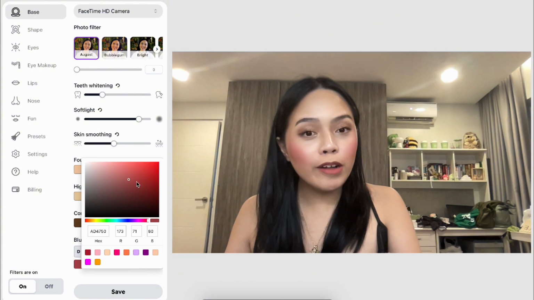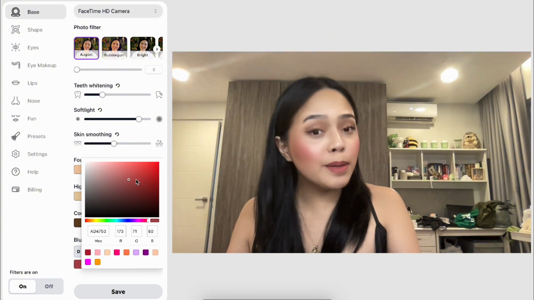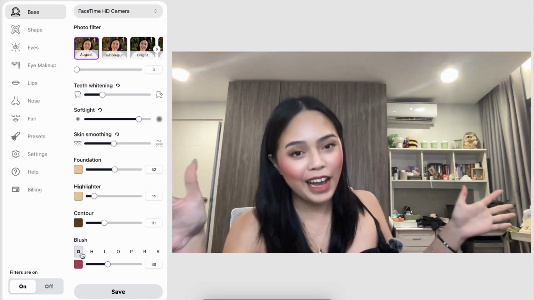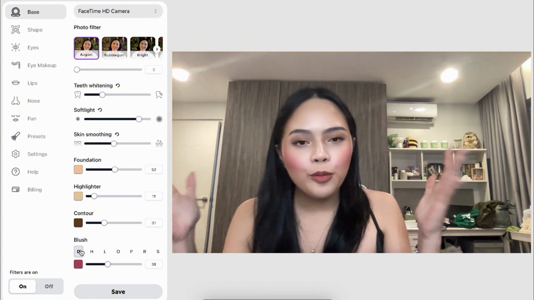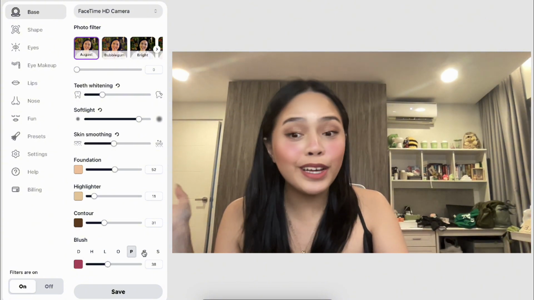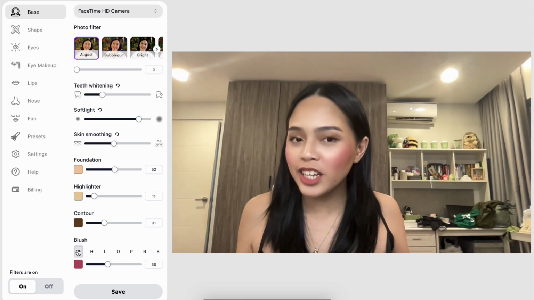You can also play around with the mixer here to create the perfect shade for you, whether that's something a little bit more natural or a little bit out there. But if you ask me, my favorite thing here at the base tab is actually in the blush section. What I love is that you can play around with different blush styles to fit the shape of your face and your preference. I love that Filter on Me has this feature because not a lot of apps do.